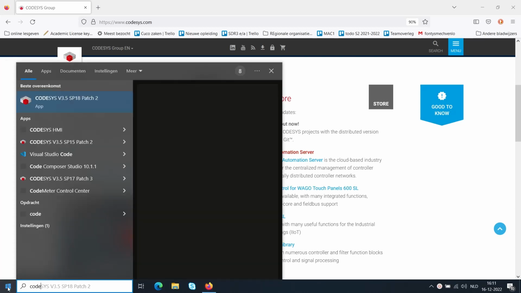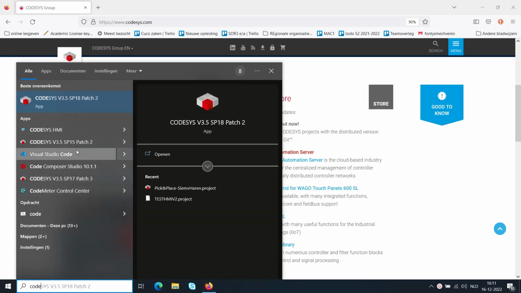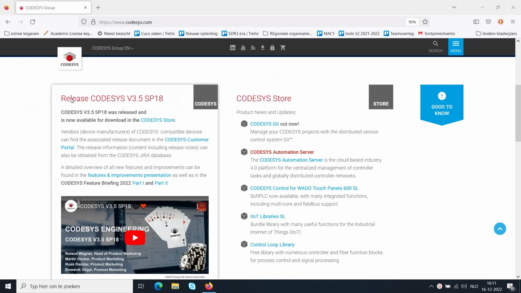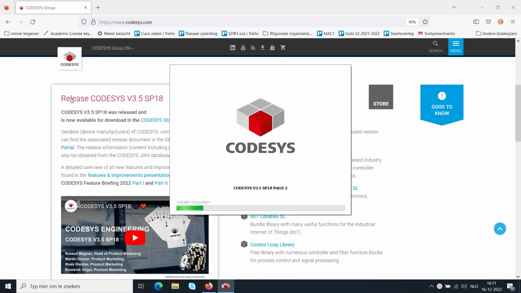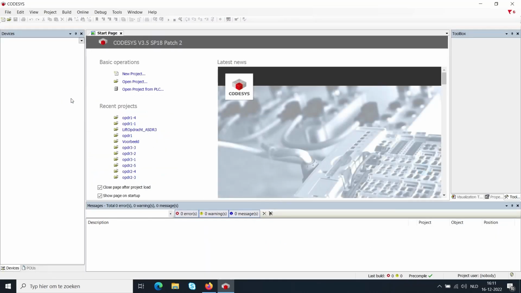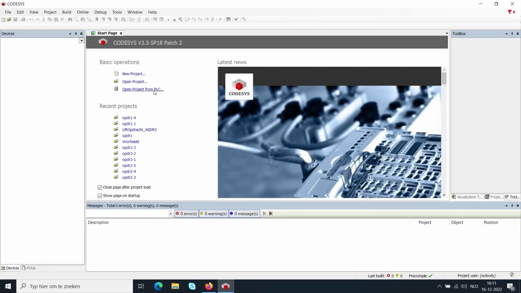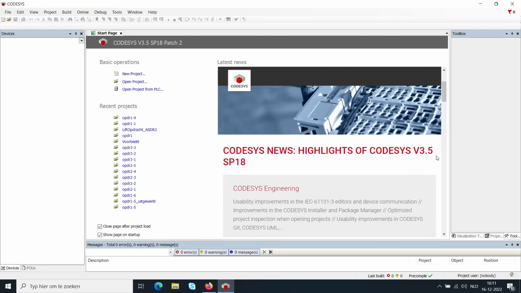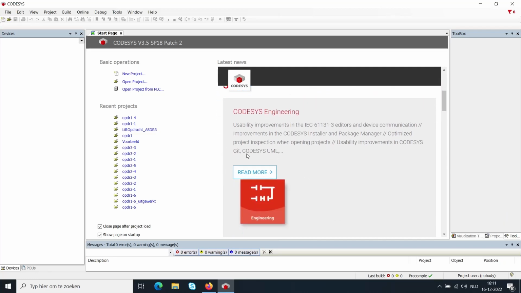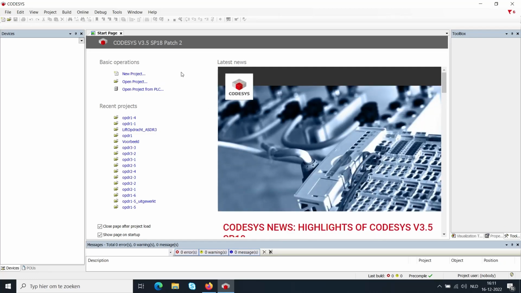I'll type Codesys, and you see that I still have some older versions, but it's the last one that I used. So I'll start it. It will take a while to start up. And after it has started up, you will see some news from Codesys, which you can read if you want to, close it if you want to.